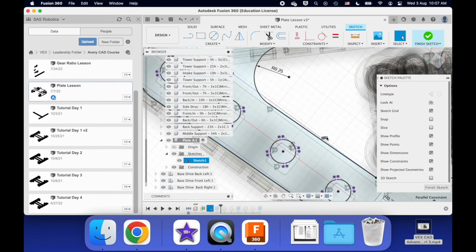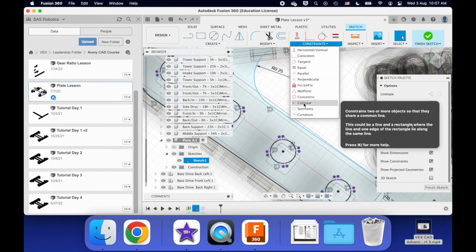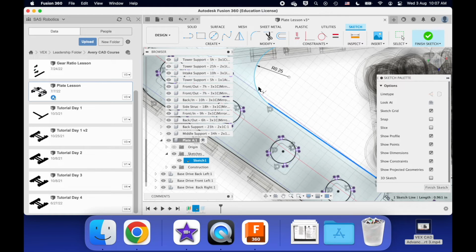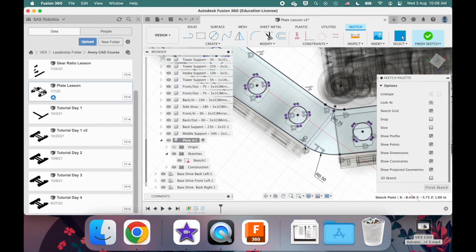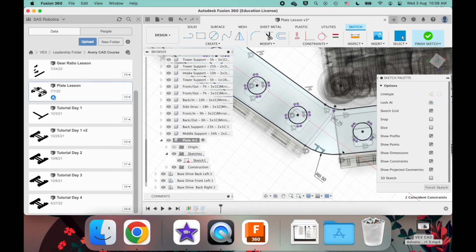So I don't want that. I'm going to show a new constraint. I find this one quite useful. It's called the collinear constraint. It makes two lines collinear. Okay, so we fix that. And this one here, I don't know which of these coincidences is the problem, so I'll have to delete both of them.